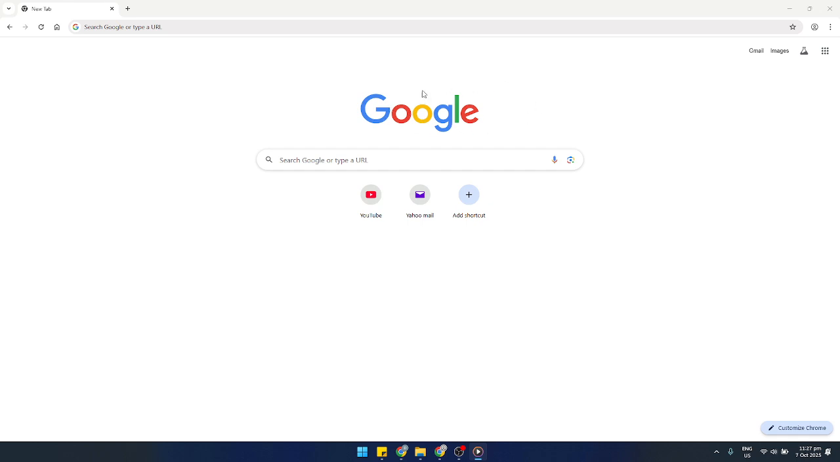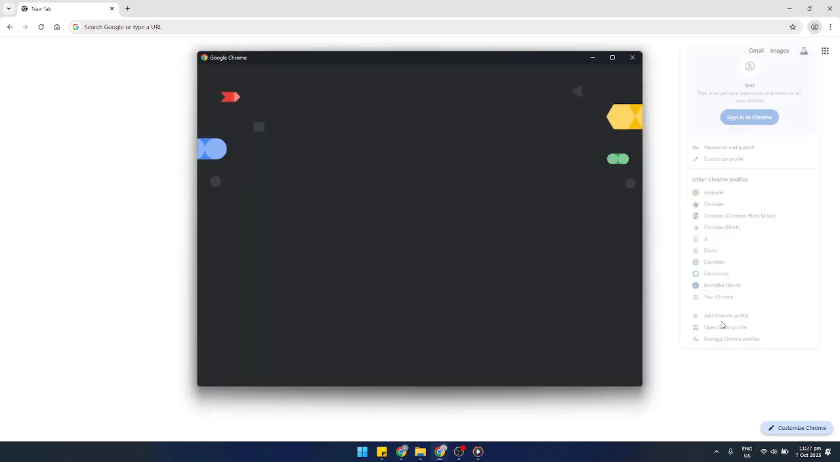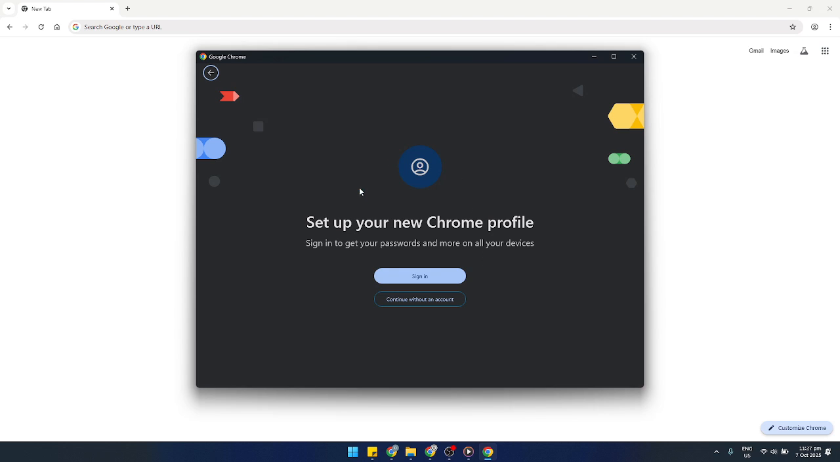To get started, open up your Chrome browser and locate your profile icon. You'll find it neatly set at the top right corner of your screen. Click on it. You'll see a drop-down that gives you an overview of your current profile, along with options related to settings and users. From here, look for the option that says Add or Add Profile. Select it. This step essentially allows you to create a new, separate instance of Chrome.